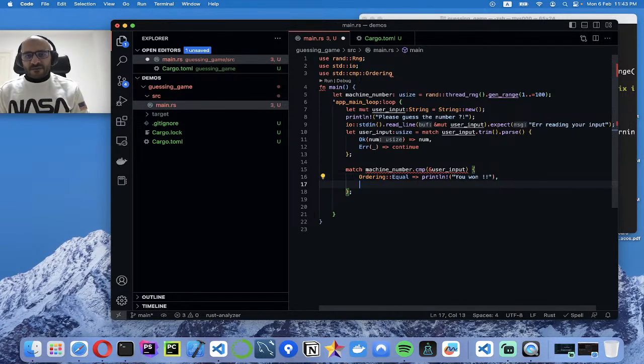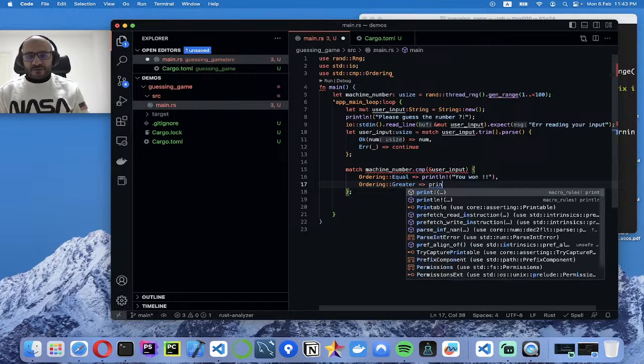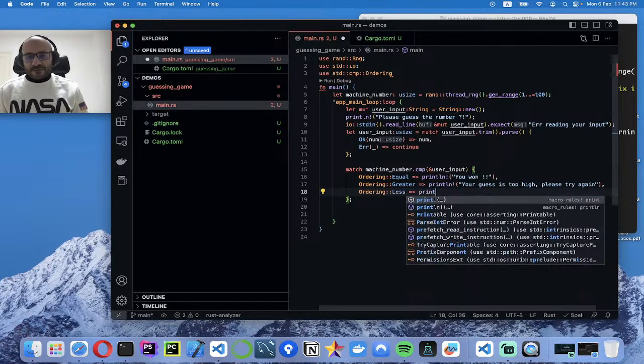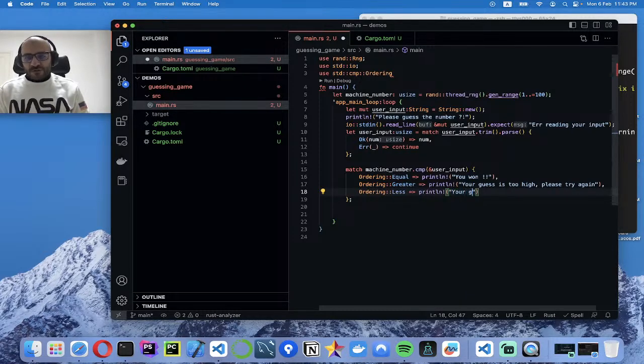I will modify it in a bit, and then if it's of type order greater, then we will print to the user your guess is too high. Please try again. And then if it's order less, I print line. Your guess is too low. Please try again.